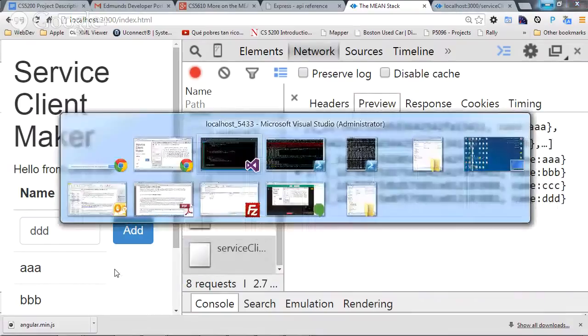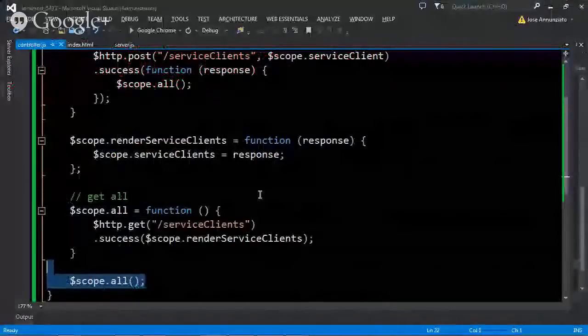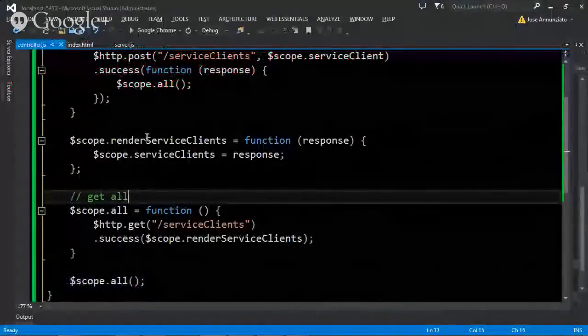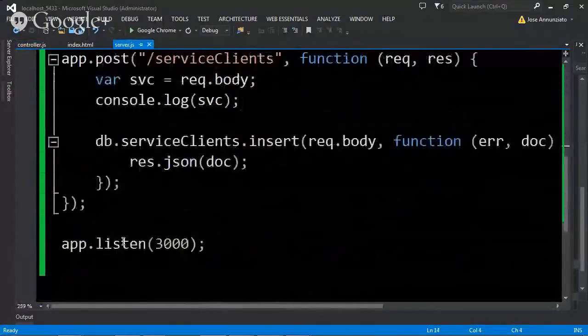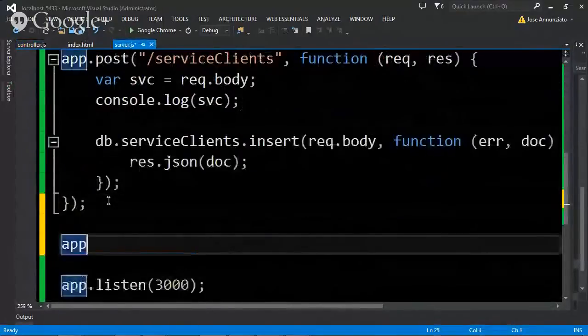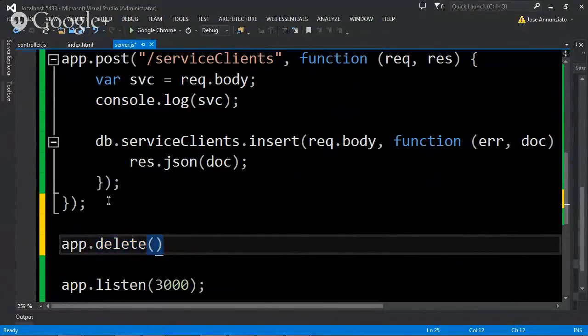What about deletion? Let's add delete for each one of these. The server doesn't know how to delete, so I'm going to have to add that to the server. Meaning if I receive a delete, if somebody sends me an HTTP delete command, I want to delete that service client.